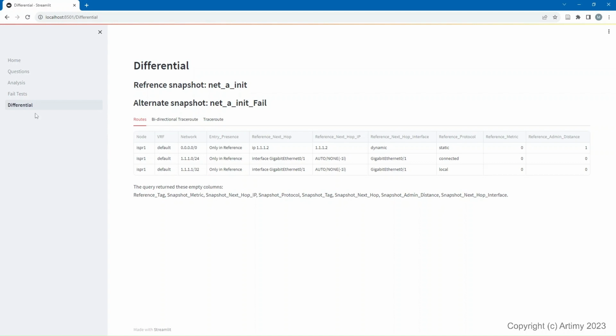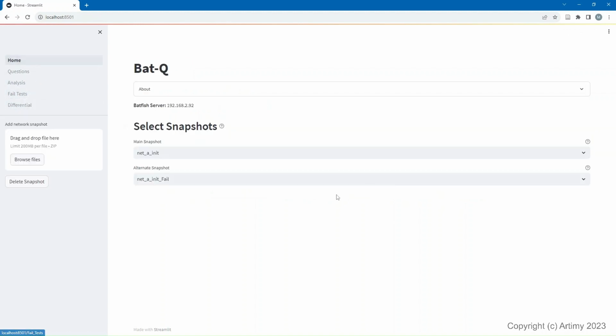All right, so this is a really short demo, and it doesn't really show the actual power of the differential page. But I think for now, this is all I'm gonna talk about. I hope that got you interested in using BATQ and learning more about Batfish.